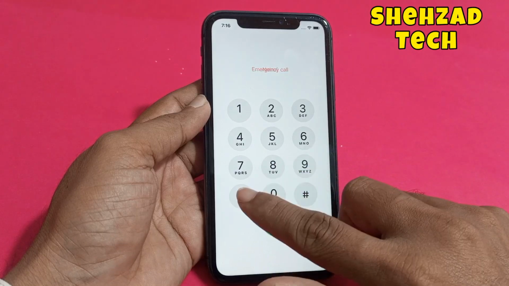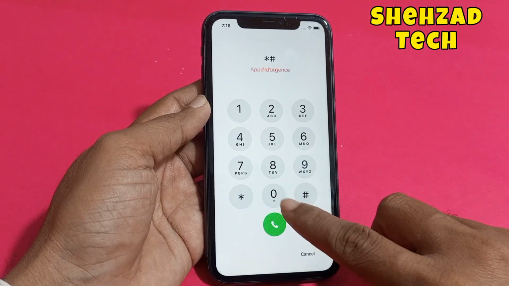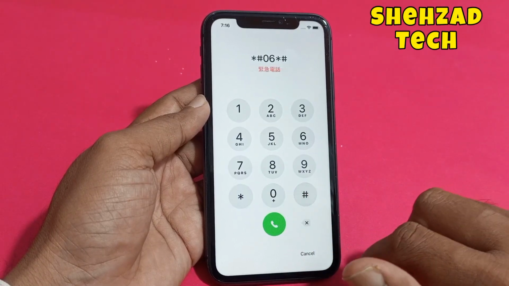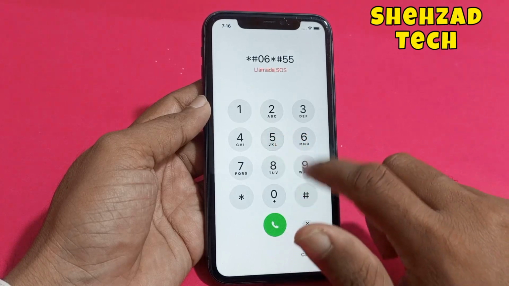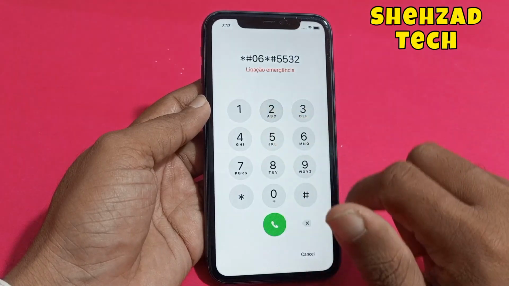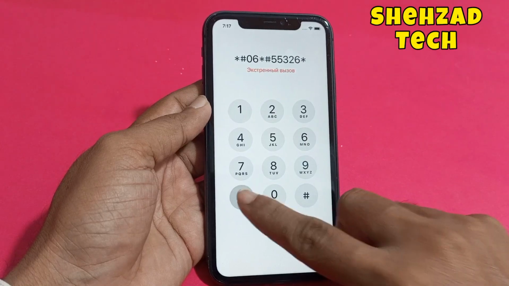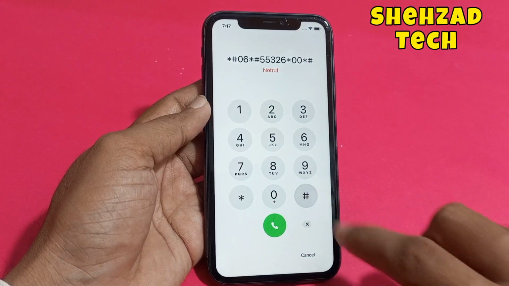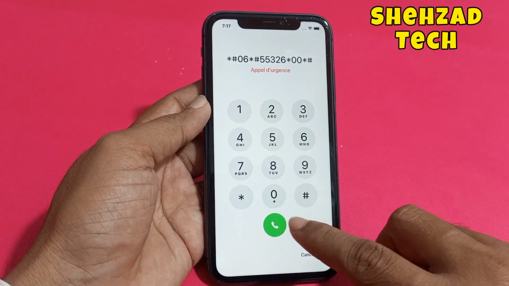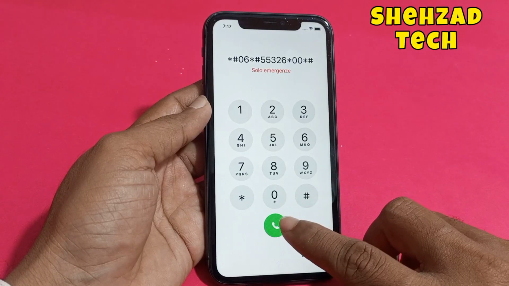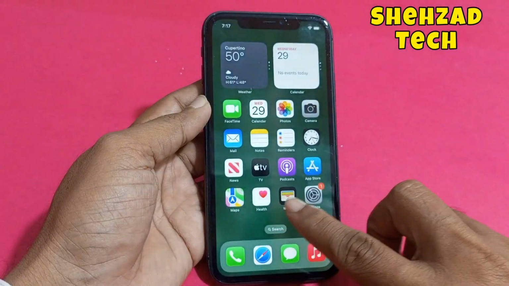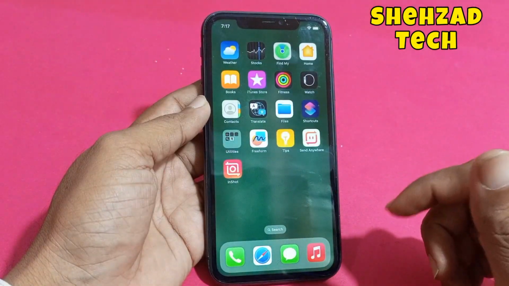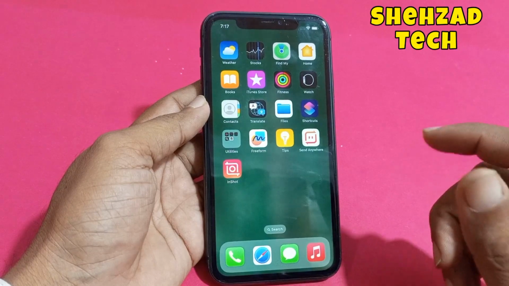Then dial the last pin: star hash 06 star and hash 55326 star 00 star and hash. Now you can press the dialer to unlock your iPhone. Press the dialer, and now you can see that the iPhone is unlocked without a computer and without any third-party software. Just dial the pin and unlock your device.